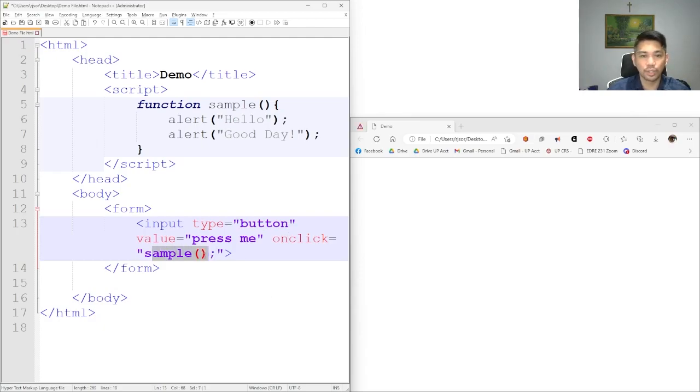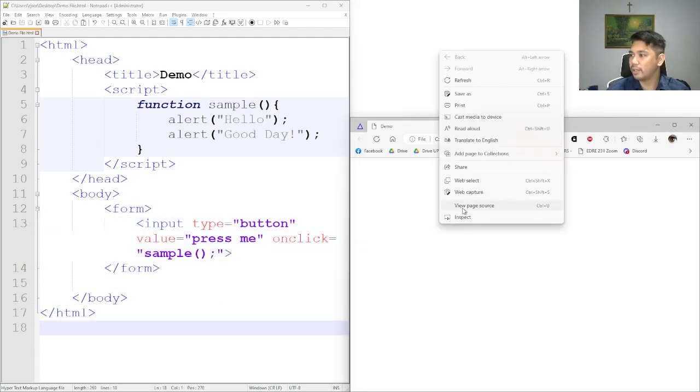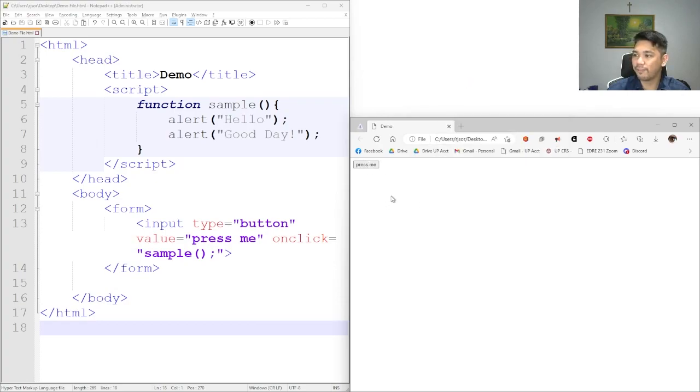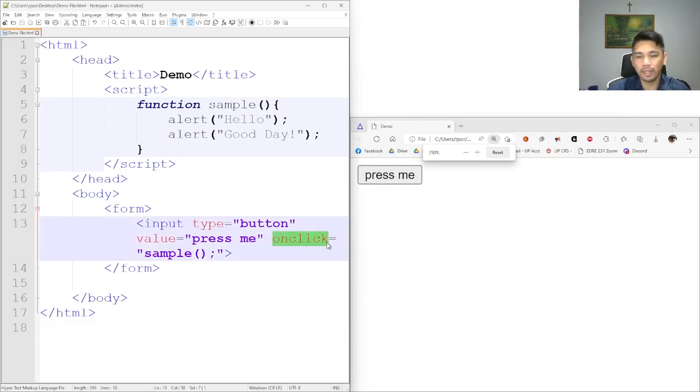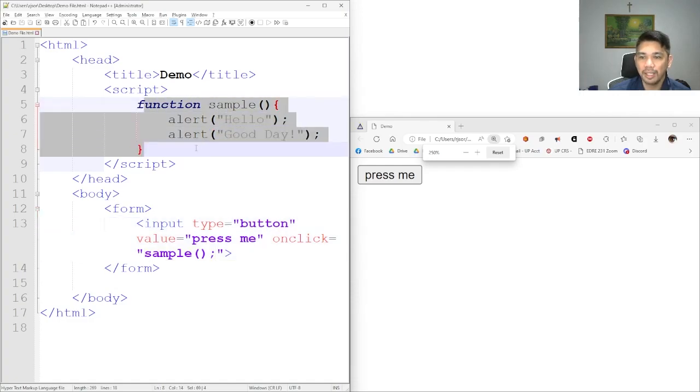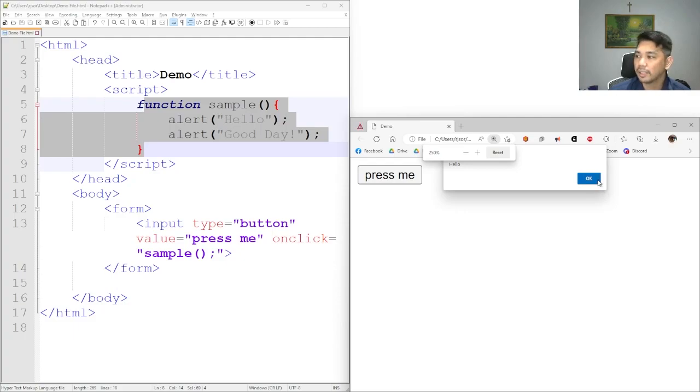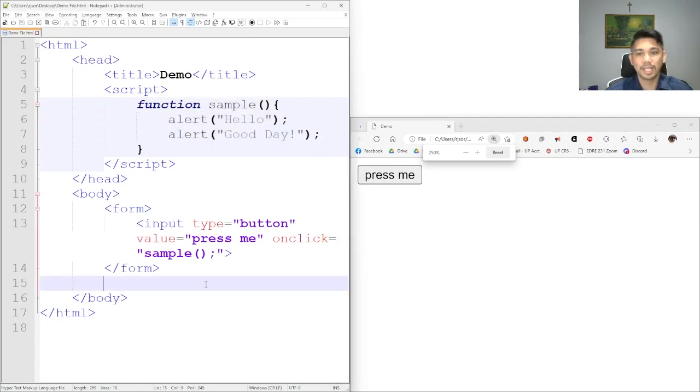the name of the function. Let me save and reload. So we have the button here. If I press this one, the on-click event will be triggered. What is inside on-click? Inside is the function name. So the function name will be called, it will be redirected here, and it will perform the two alerts. Hello and good day. So that's how you invoke the name of functions.